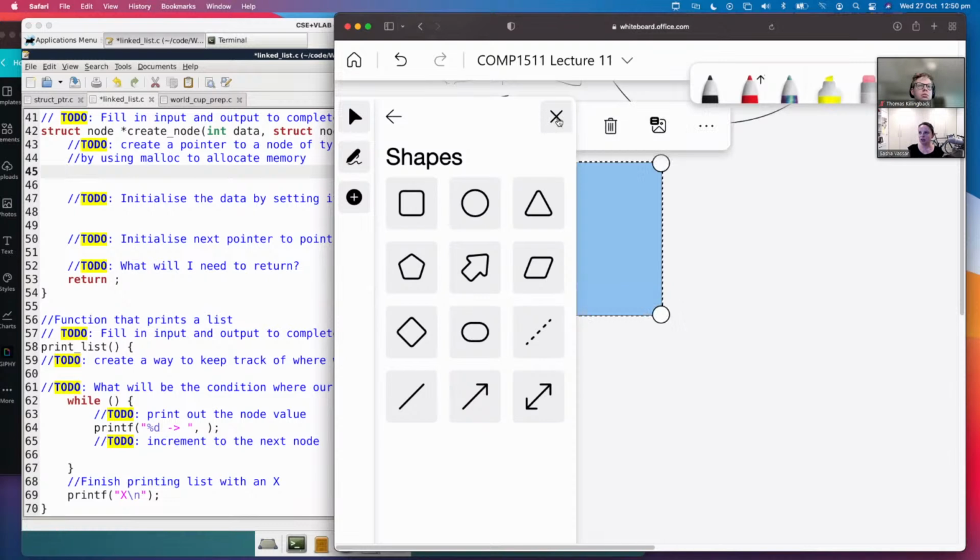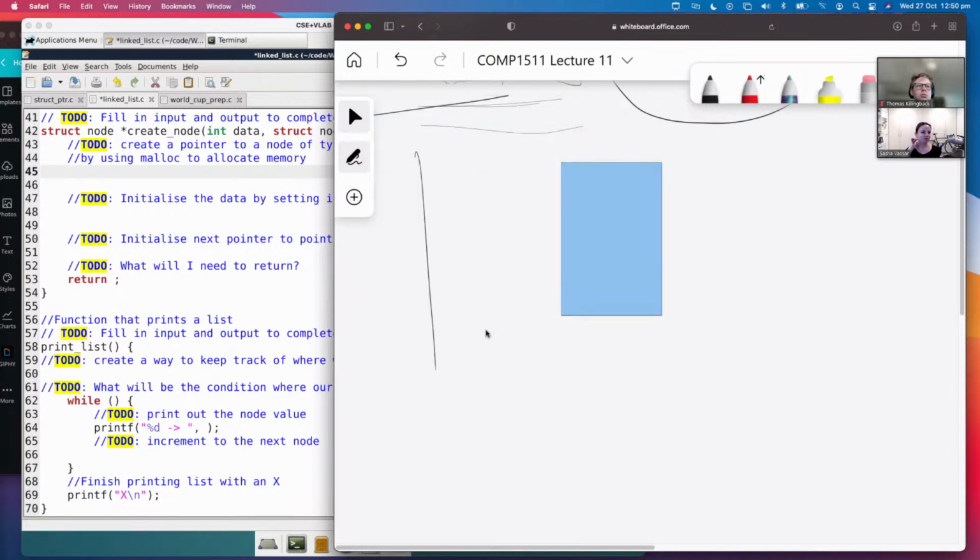Okay, what do I need to do if I'm creating a node? How will I create this node? I need to give it some space, right? Because that's the whole point of using a linked list, it's dynamic growth. I can grow it as I need it. So the first thing I do when I create a node is I malloc some space for it.